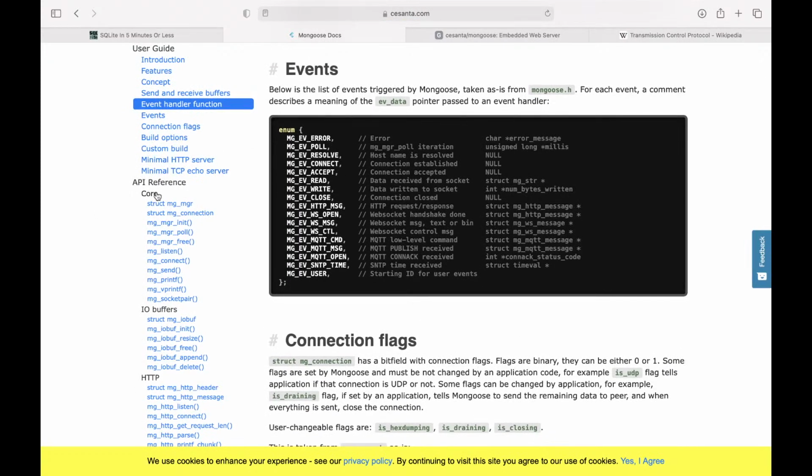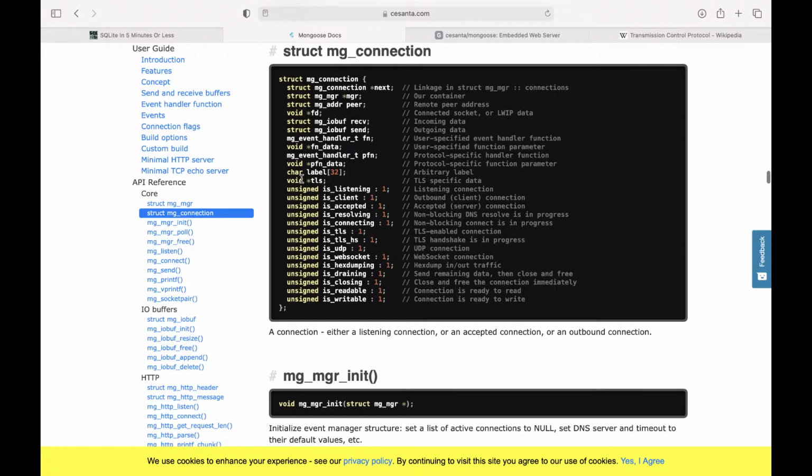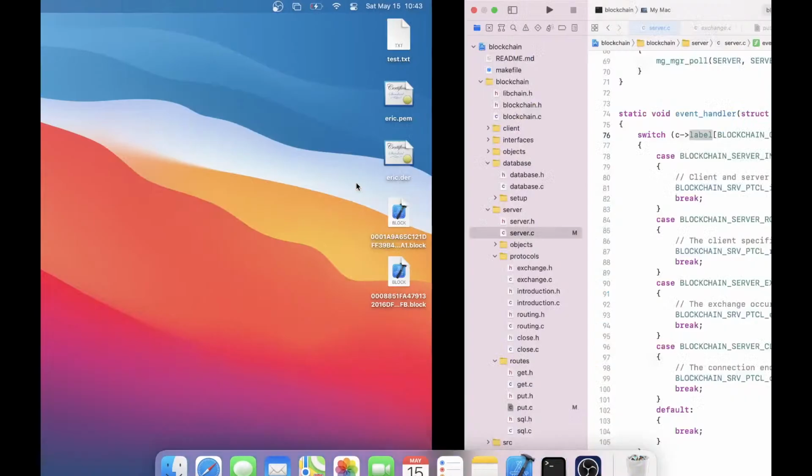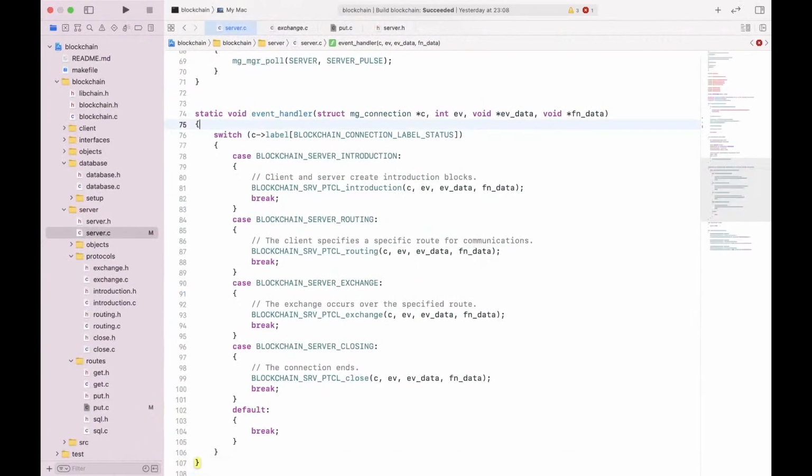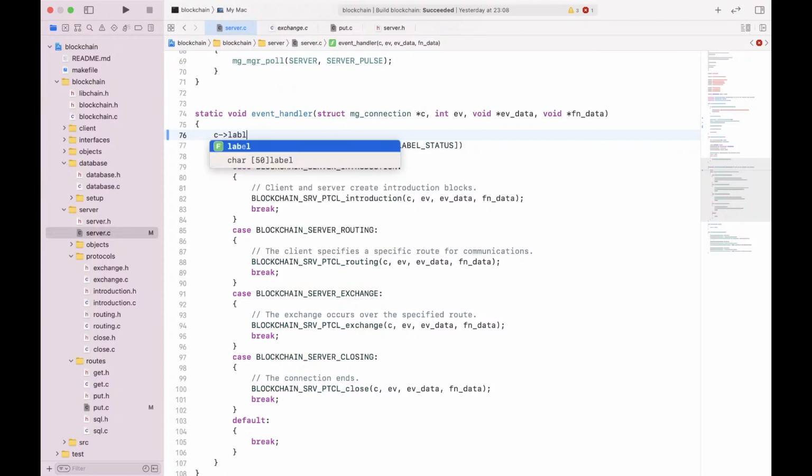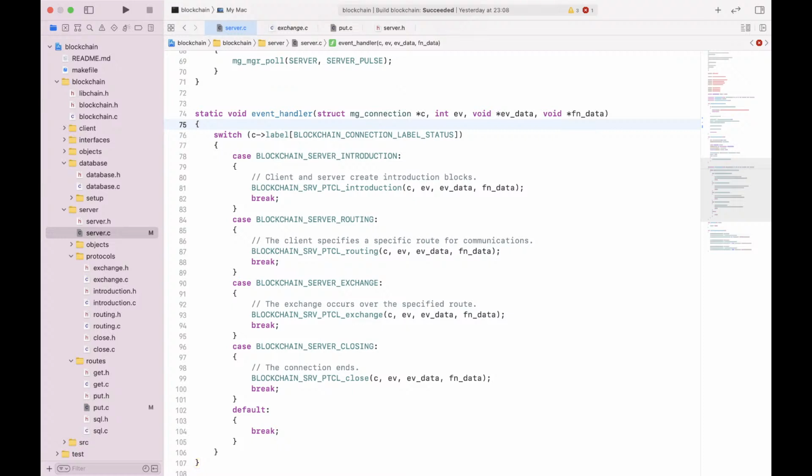Let's see. MG connection, our label. We have a 32-byte arbitrary label. And actually, it's not 32-byte. If I come down here and I do C label, we can see I actually have 50 bytes. So that's another error in the Mongoose documentation, but we can go on to Git and make a pull request to fix that. We can do that later.